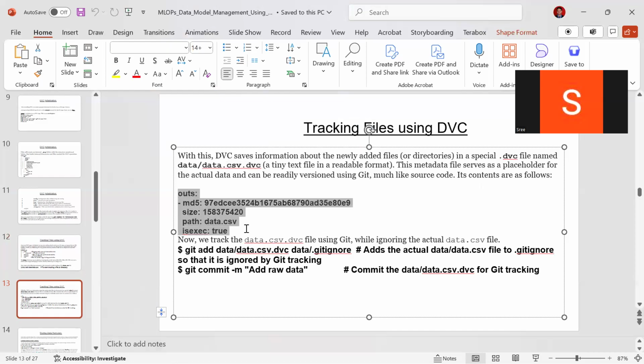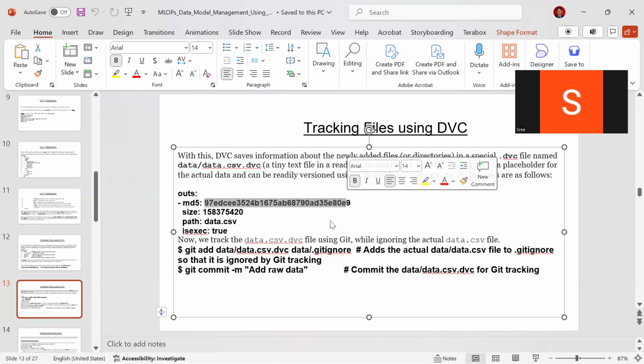And how does it identify the file? By using a unique number. This unique number will be generated, and this will help us track the .dvc file. You can see the size of the file and the actual file name also. This is the file, this is the size, and this is the unique number to identify this file while tracking.